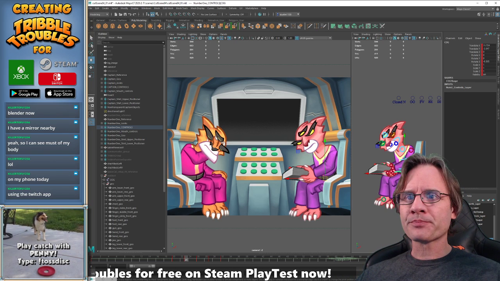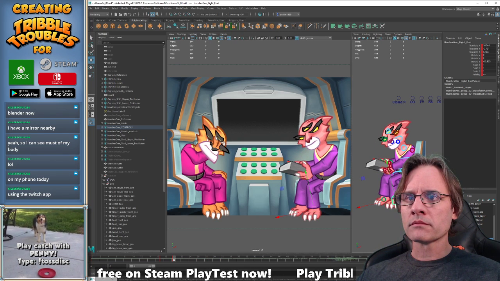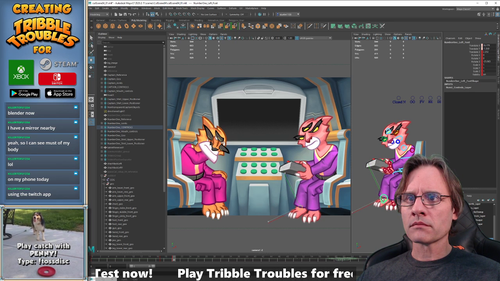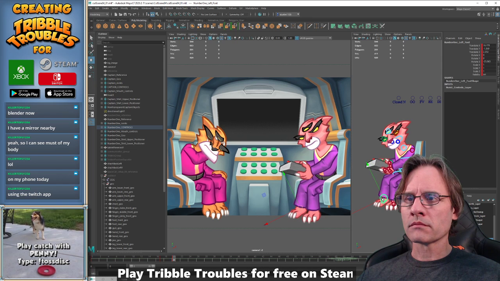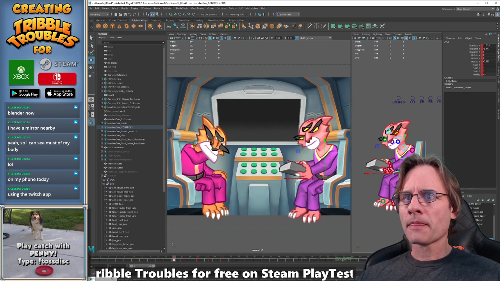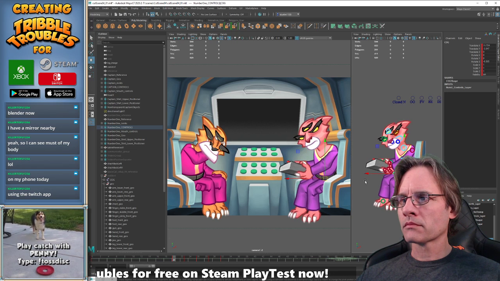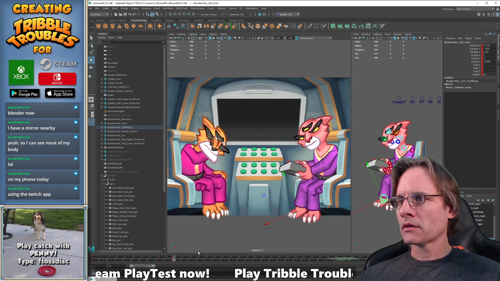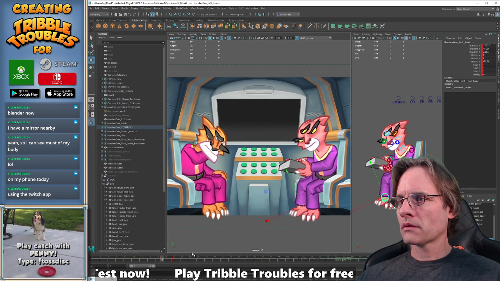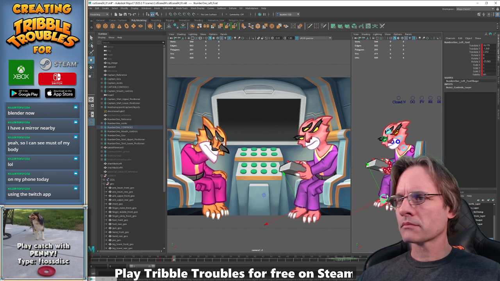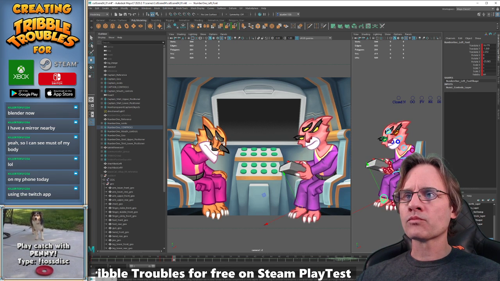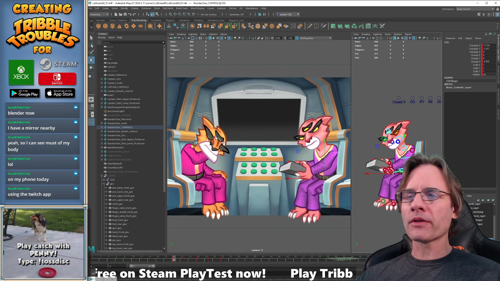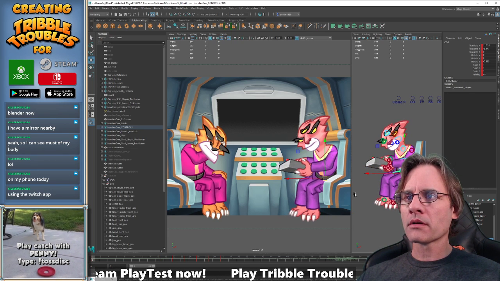Wrong direction. Oops, missing a keyframe here. Oh, maybe I'm not. Okay. And then a little activity on the belt as well. If I'm going to do that, I'm going to have to move the belt around.